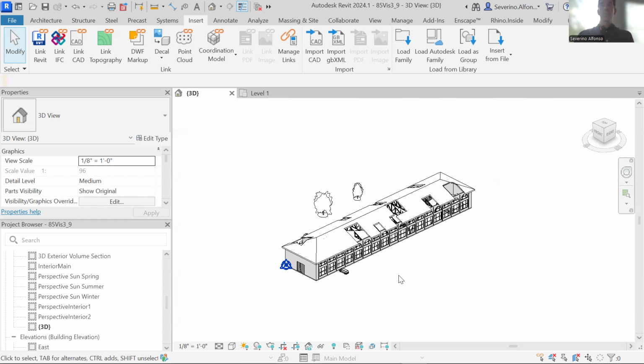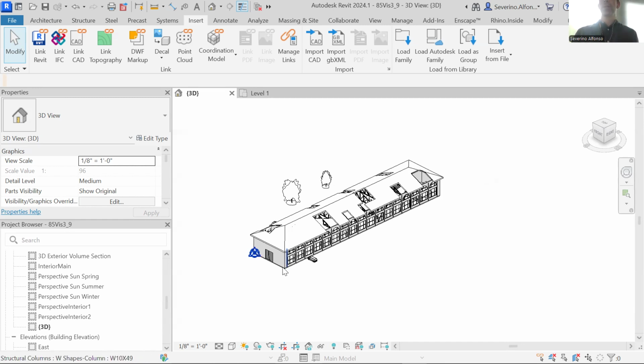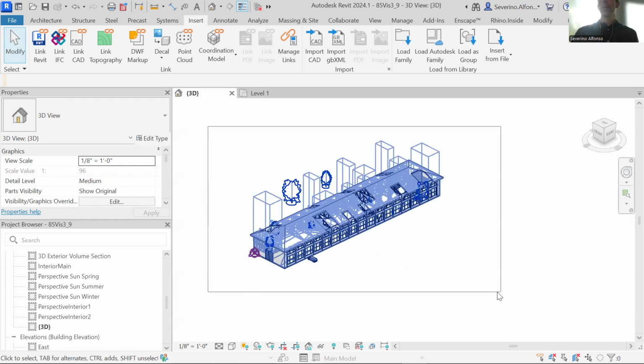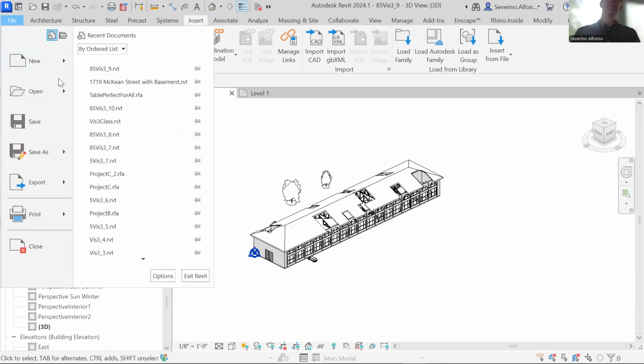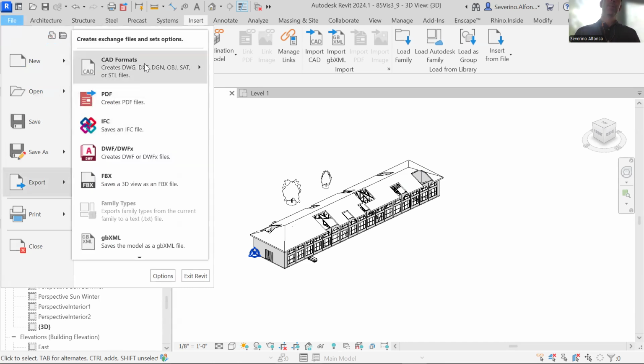But because we're going to use this only as a scaffolding of another element, I don't think it matters that much. You don't need to select anything. You just have to have the view open with the things that you need. File, export, DWG.